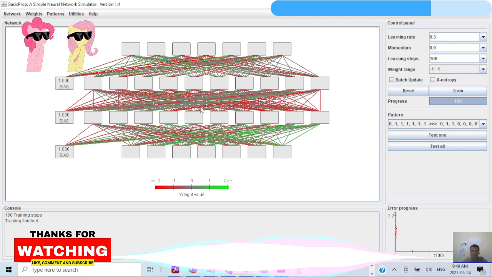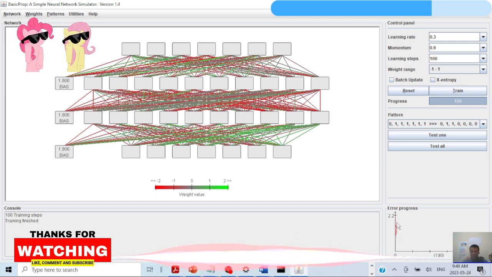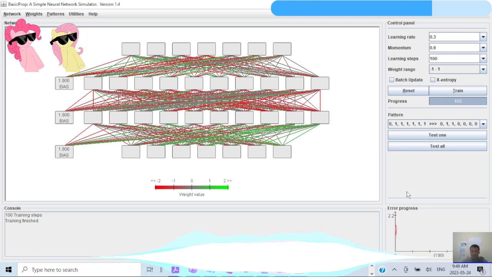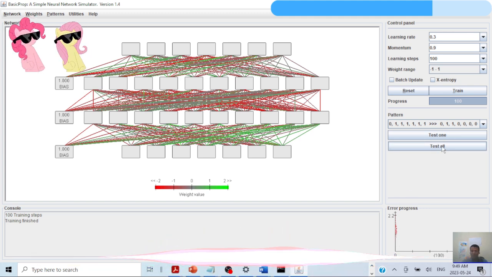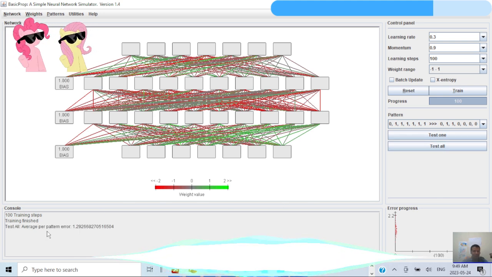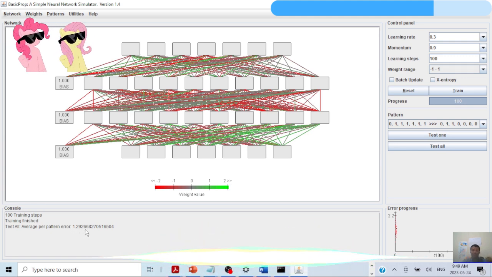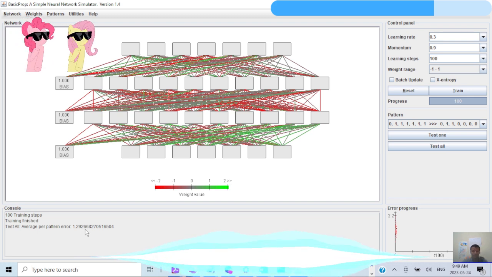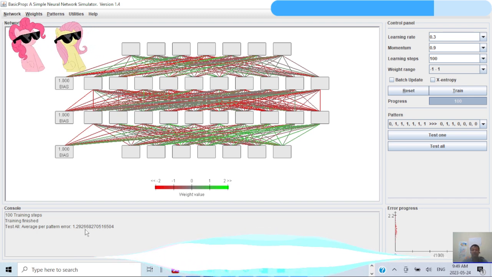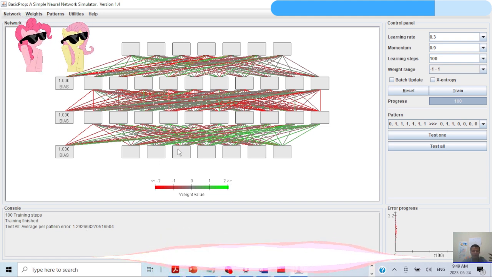Okay, we train it. Now we have to see the error. As you can see, this is the error progress. If I say test all, the average pattern error is 1.2926, which is a huge error. It's not allowed. We have more than 5% of the error, so we have to train our neural network.